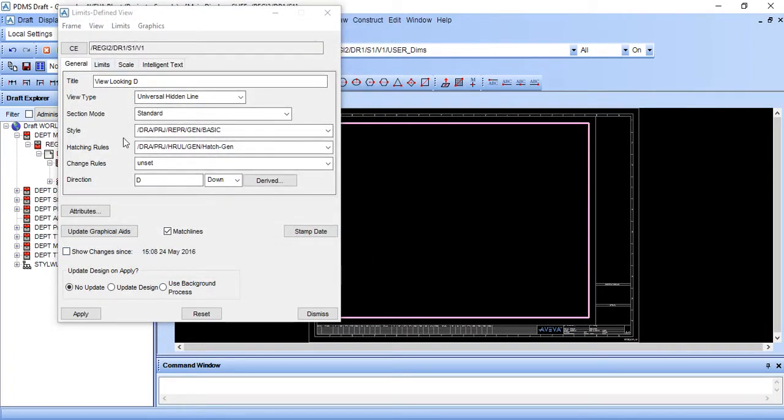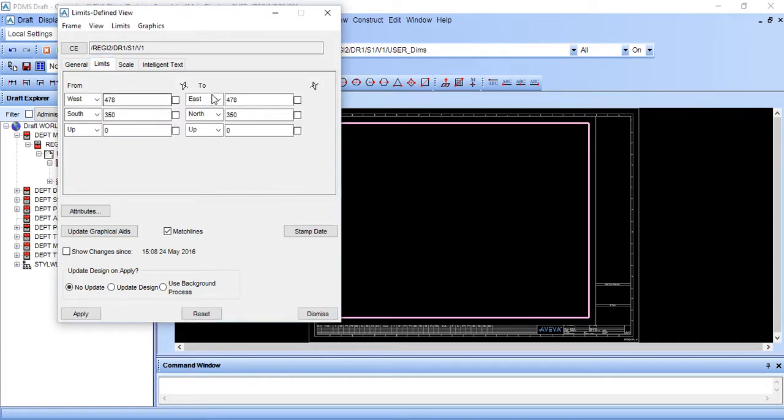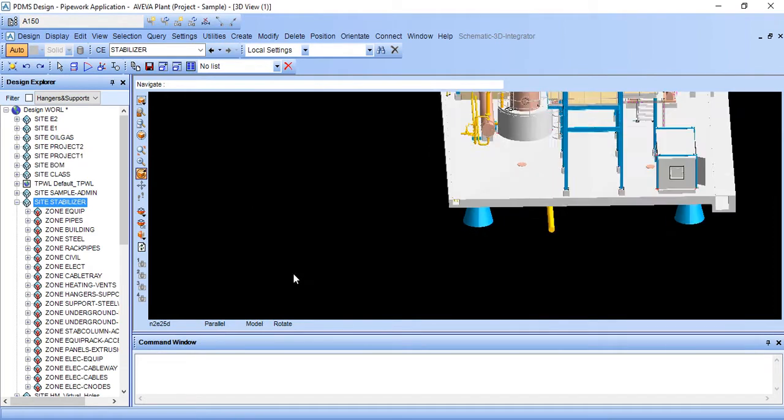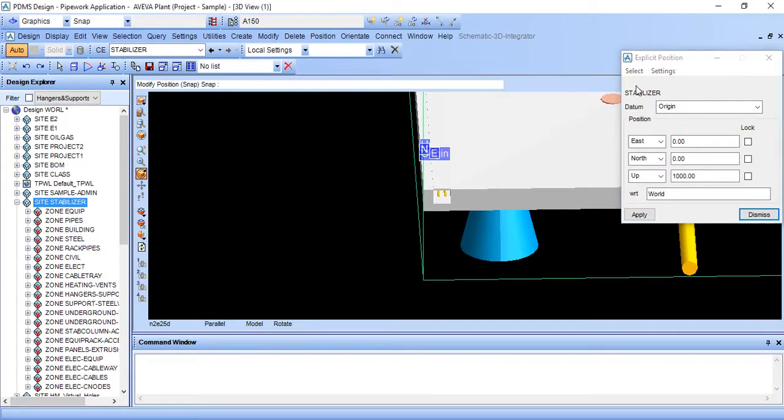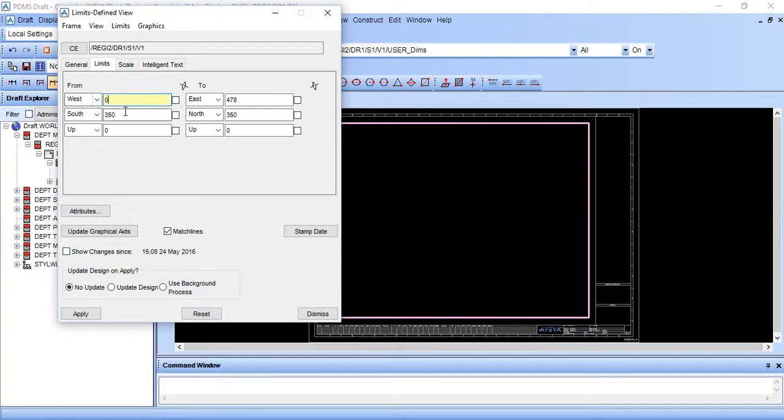Now we have filled the general, and go to limit. This is the most important thing in 2D drafting. Generally it is a north to north distance, south to south, east to east, and up to up. So just come here, go to position explicitly. Actually we are not using this command, only using it to know our coordinates. So east is 0, north is 0. Just put here 0. This is also 0. Apply.